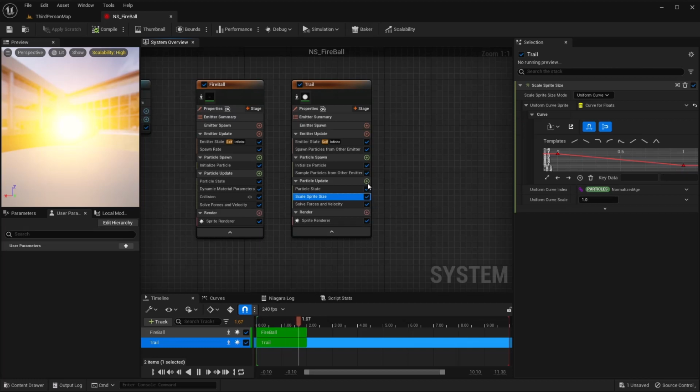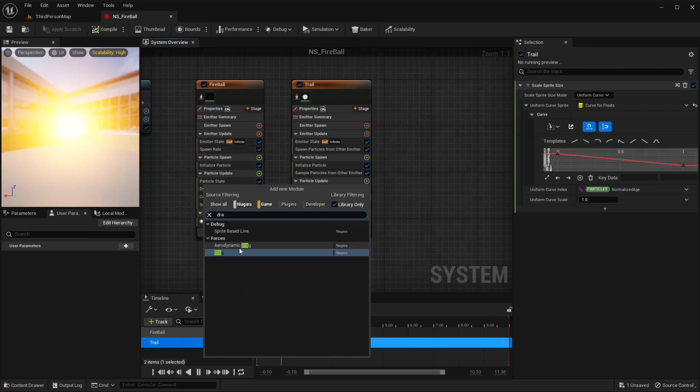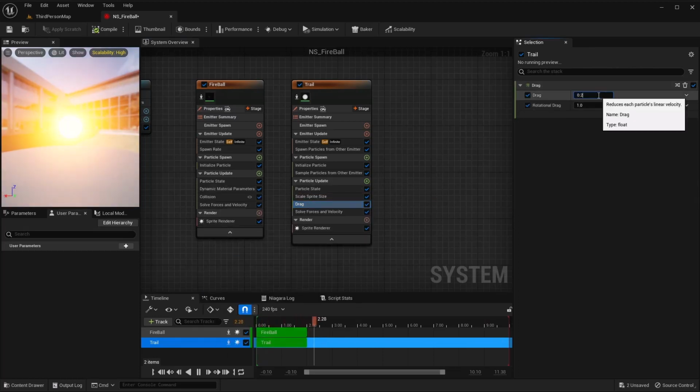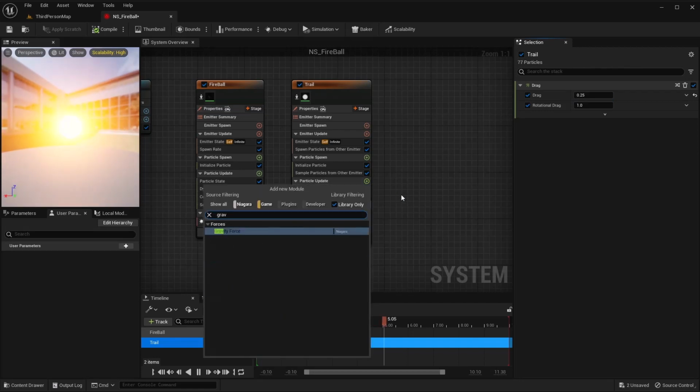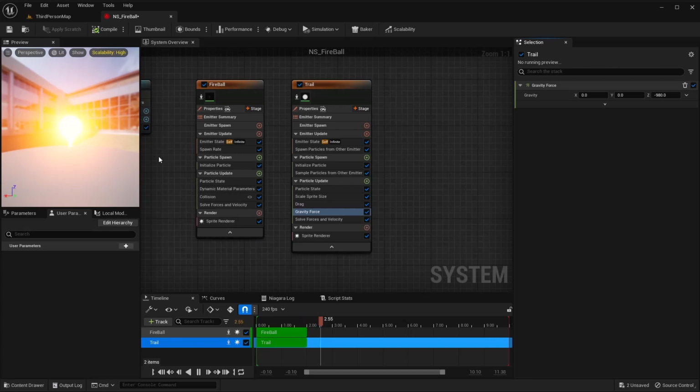A couple things I want to add here. I'm also going to add a drag, and I'm going to keep this pretty low for now. We can play with that as we go. And then I'm going to add a gravity force. The gravity force I don't want going down. Flames tend to go up and smoke tends to go up, heat rises. So I'm going to set that to about 500, and that'll slowly try to go up over time.